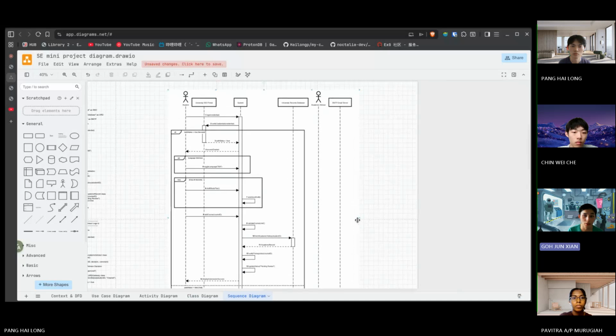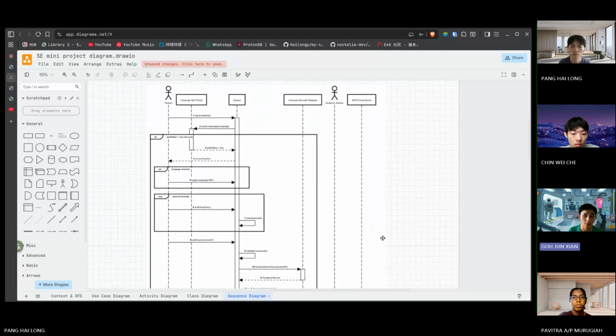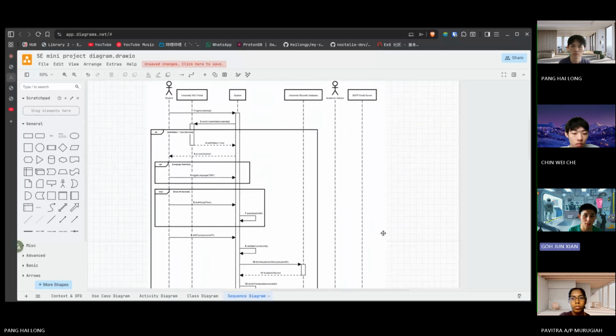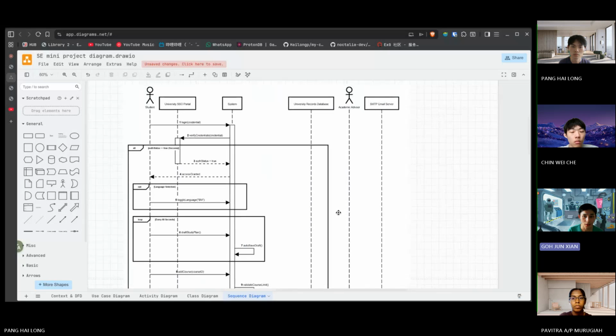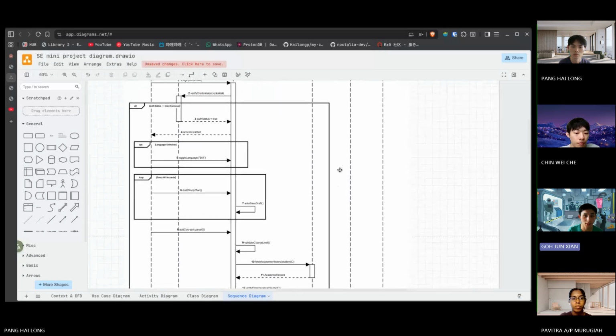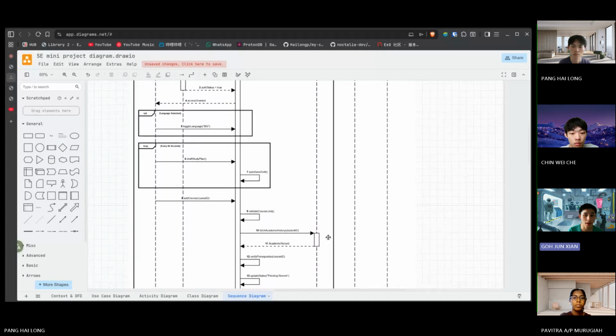The sequence diagram shows how the system classes communicate over time. We use alt fragments to represent different possible outcomes instead of showing only the successful path. The first alt fragment checks authentication. If the SSO returns false, access is denied immediately.